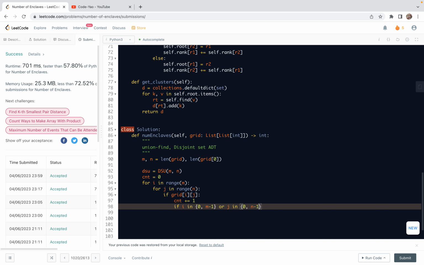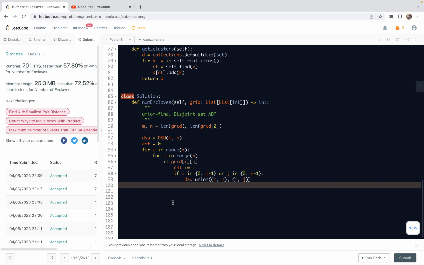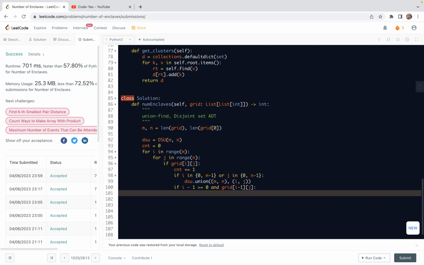for loop, for i in range n, for j in range m, right? And then what we're going to do is to check if grid[i][j] is 1. And if this is the case, we're going to increment the count by 1. And also, we want to check if i is in this set 0, n minus 1, or j is in this set 0, m minus 1. If this is the case, we're going to do union.